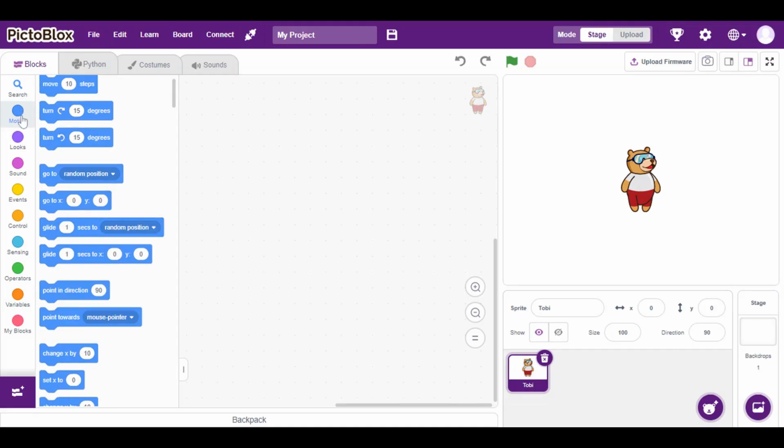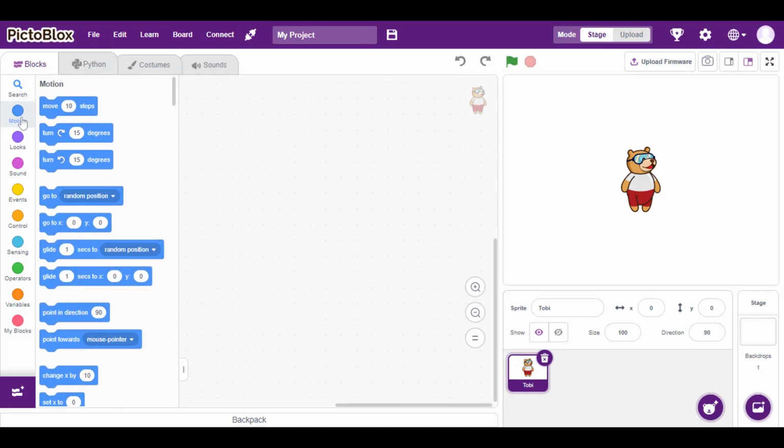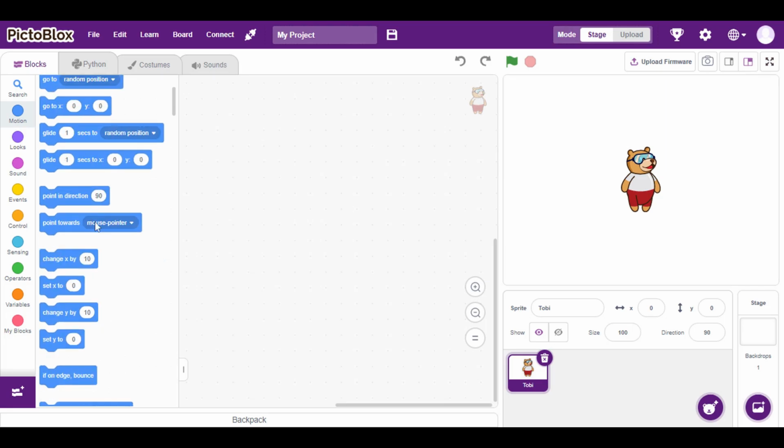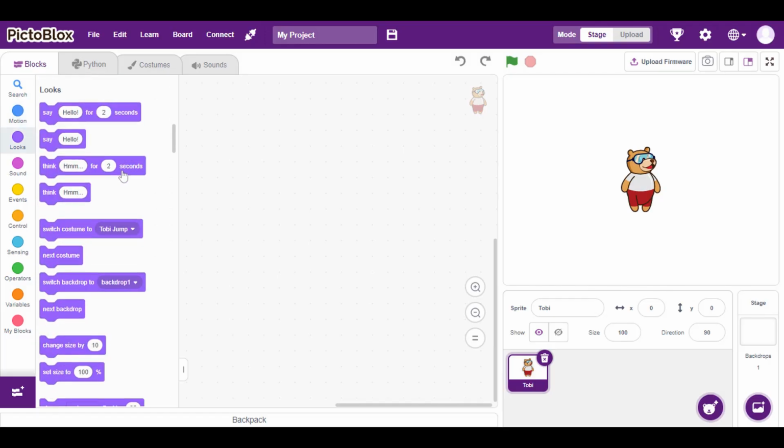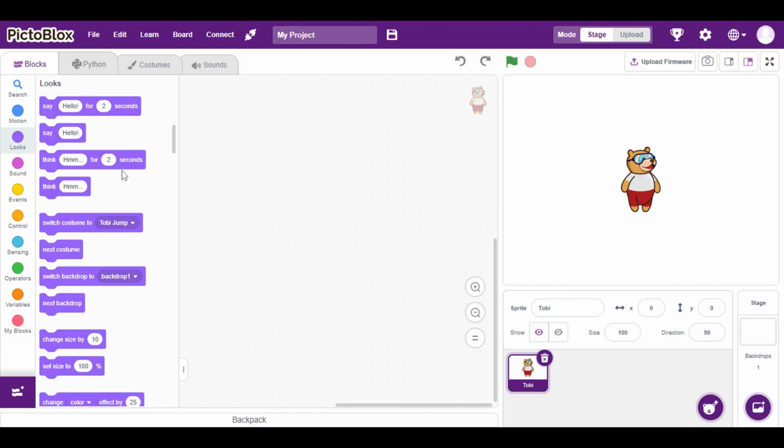So in the last video we have already discussed the motion blocks. If anyone has any questions or wants to know about all these blocks in detail, please refer to that video. Okay, now let's go for the looks blocks, and today it will be very easy because these blocks are very easy to understand and very easy to explain as well.